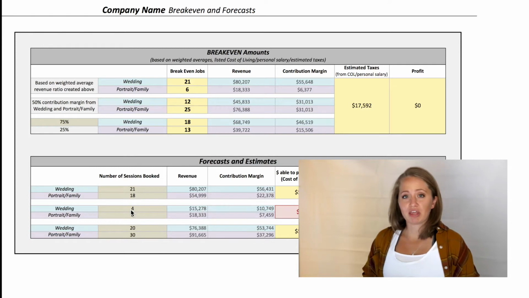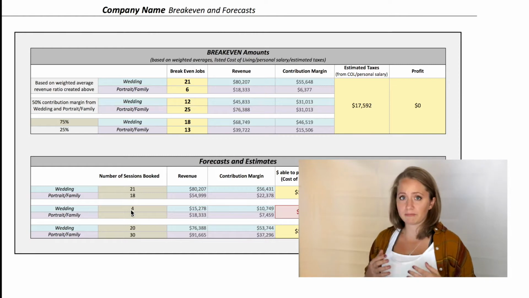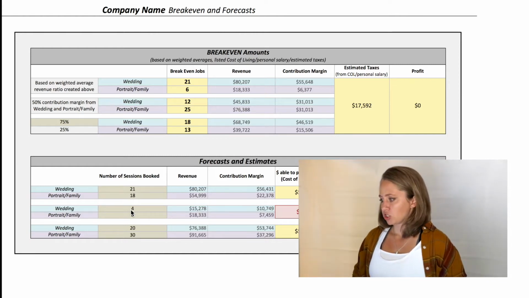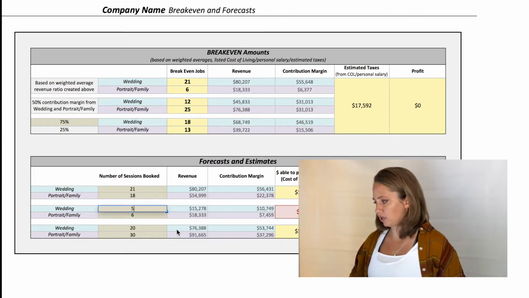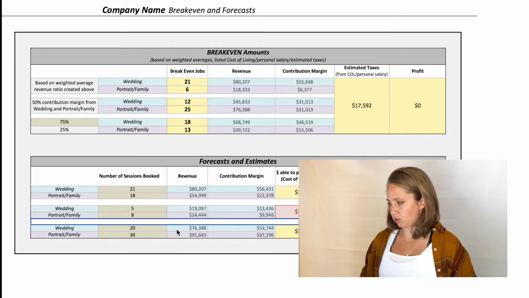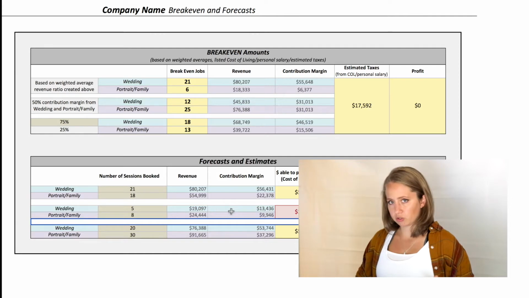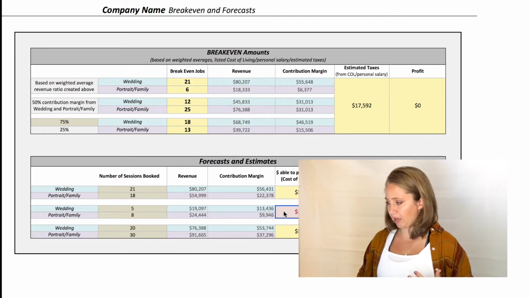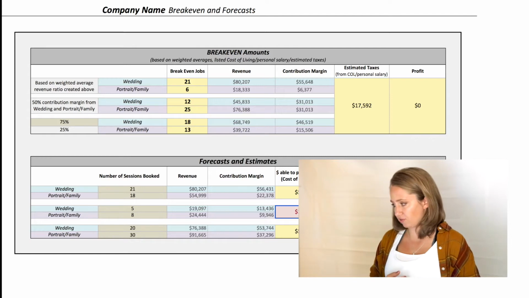Conversely, if you don't think you're going to do very well this year, if your bookings are low, you're able to start to make some strategic decisions about that. So in weddings, say that we booked 5 this year so far, and we're not looking that great for family sessions either. We've only been able to do about 8, or we think we're only going to be able to do 8. So here, this estimates what the contribution margin is from that, what you're able to pay yourself, and again this turns red because you're not able to pay yourself the full amount that you've estimated that you need for your cost of living.